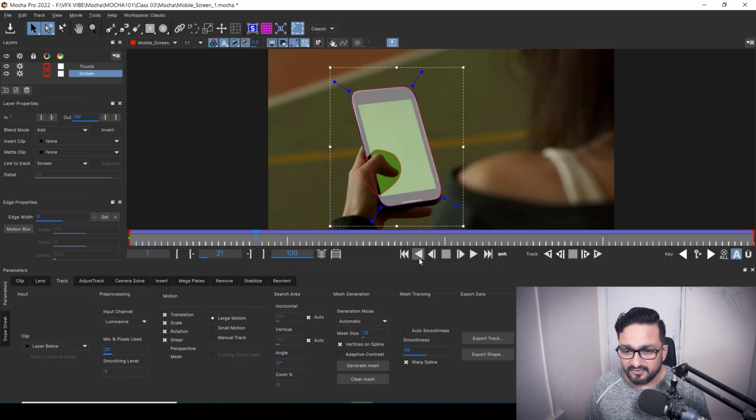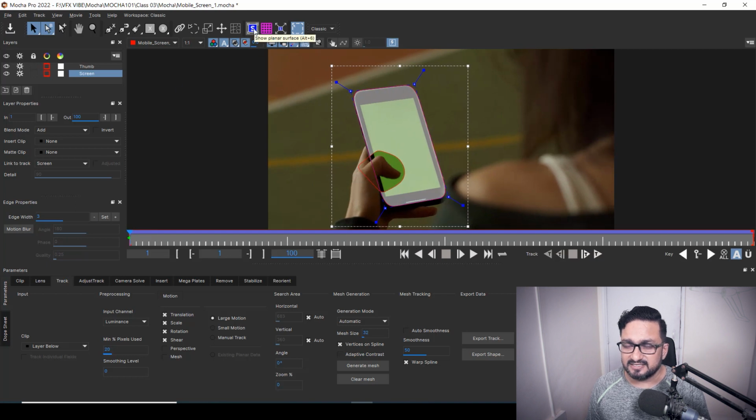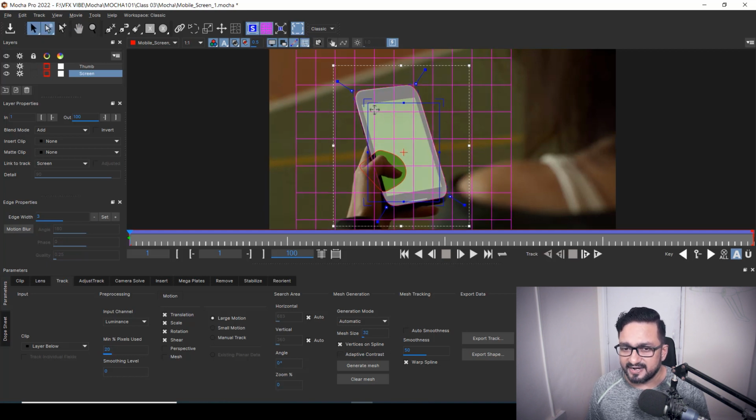Apart from that, what else do we need to do? I'm going to go to frame number first. If you are not following this series, I recommend you go and watch it from video number first, or class number first, so you'll come to know. I'm going to hit show surface, planar surface, and I'm also going to switch on my planar grid, so it will help you understand how my tracking is going.